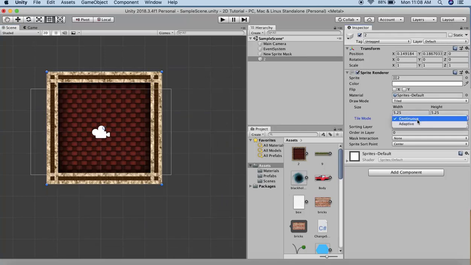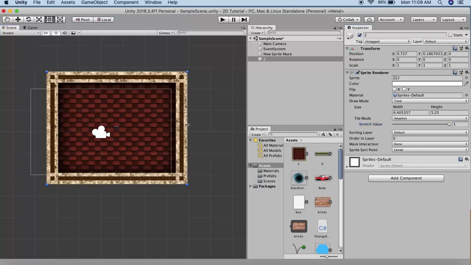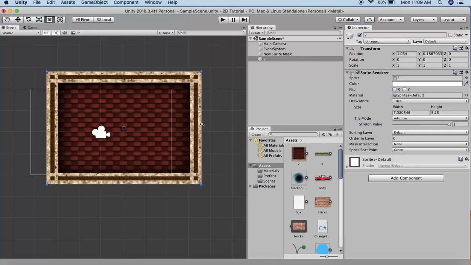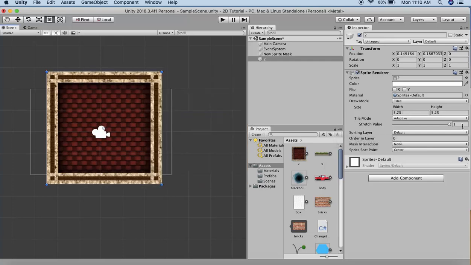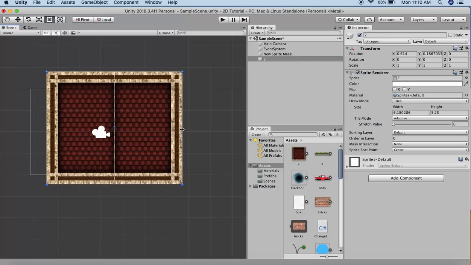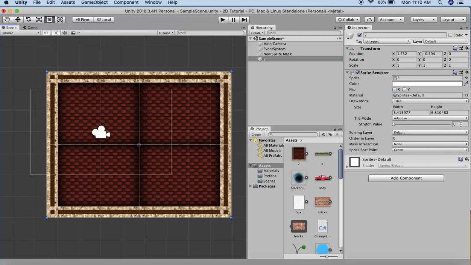And when we set the tiling mode to adaptive, then the repeating sections will repeat only when the sprite reaches its stretch value. You can adjust the stretch value from between 0 and 1. If I set it to 1, the sections will repeat when the sprite is stretched to twice its original size. If you don't want that to happen, you can set it to 0. Then you will see that you won't have to stretch as much in order to repeat the repeating section. So it's best kept at 0.5.